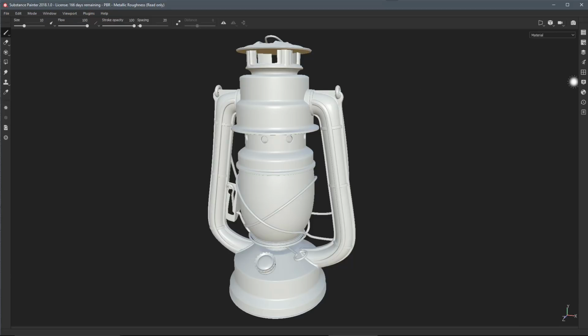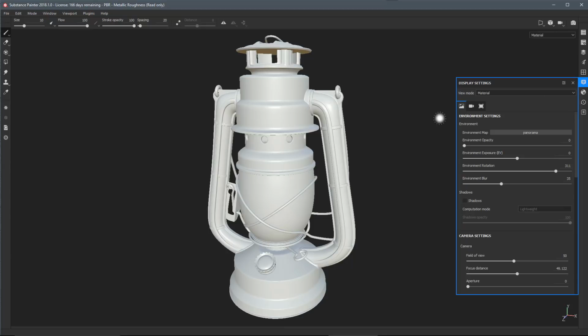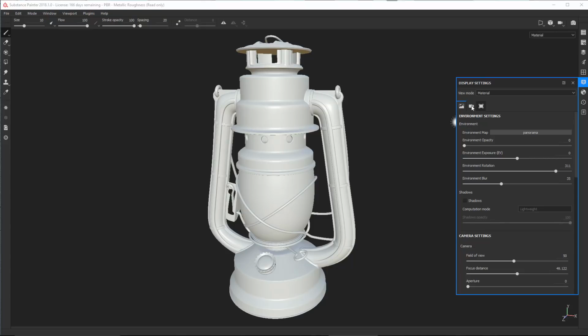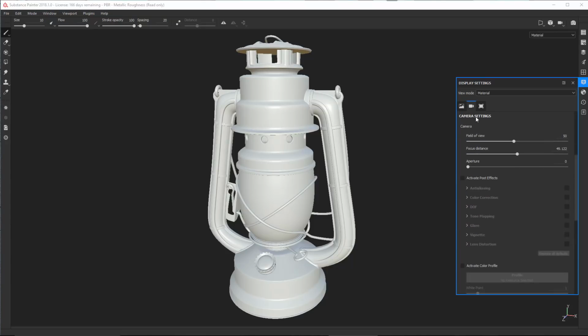So here over in the dock, I'm going to open up the display settings. Now this is getting cut off here in the screen capture, but this icon here says display settings. So I'm going to click this view, and here you can see that I have 3 tabs. We have the environment tab. If I click this tab button here, it takes me to the camera settings.